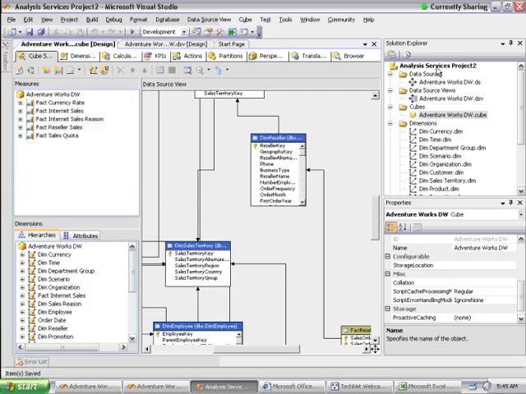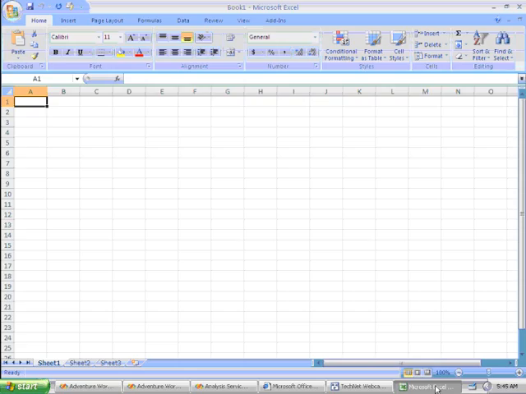Right. So thanks, TK. It doesn't matter that we unchecked the accounts dimension because the one that we've pre-deployed still has it, although I don't think we're going to use it. So let me switch over from Visual Studio and the BI Dev Studio here to Excel 2007.